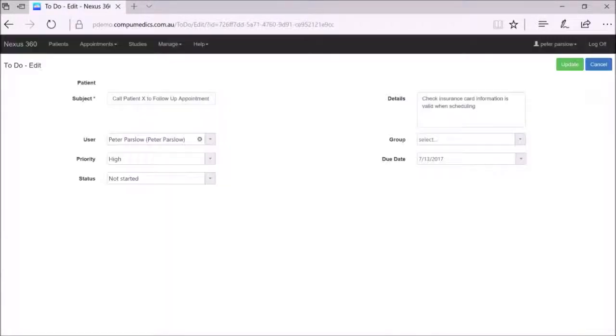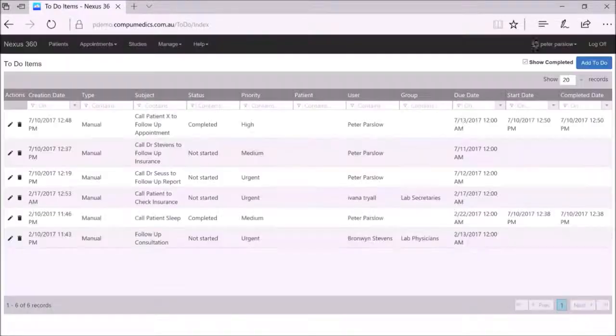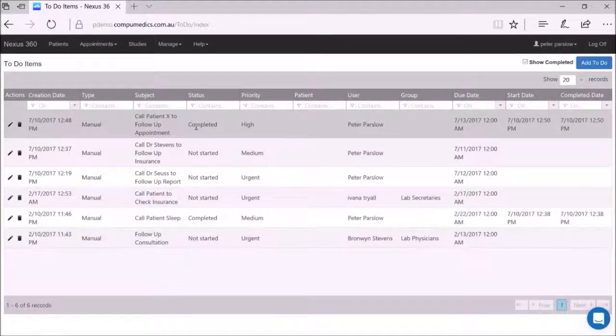You can click on the pencil icon and just change that to completed. Of course, there's a whole range of options there, including being in progress or waiting on someone else. So if I now select completed and update, then you'll now see that here, against that to-do item that we just created, Peter has completed that, and we can move on to his next task.